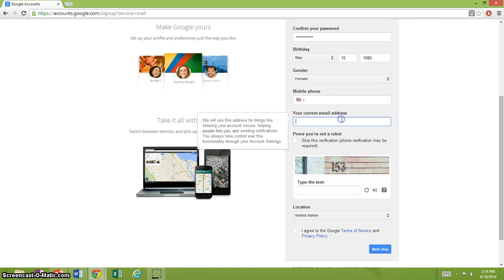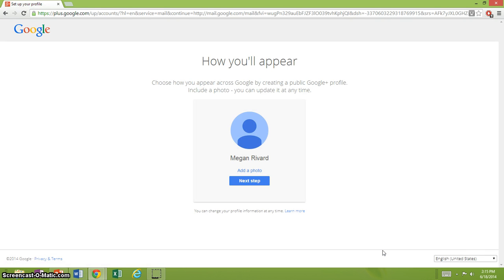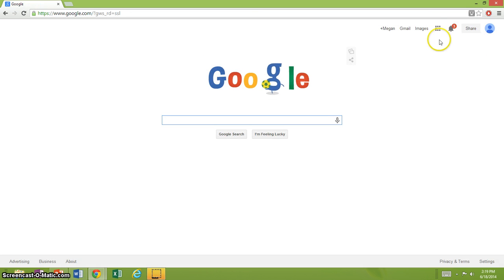You can put in your work email address if you want to, because then later on there are some neat functions you can do with syncing your Gmail and your work email. And you've done it. You've created a Google account. Now we're ready to create a calendar.